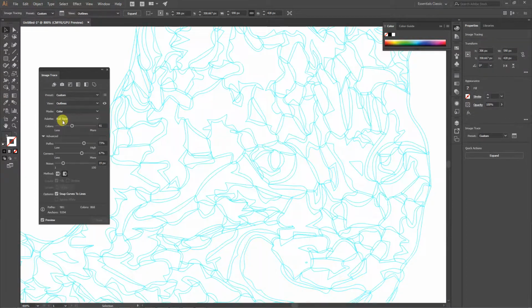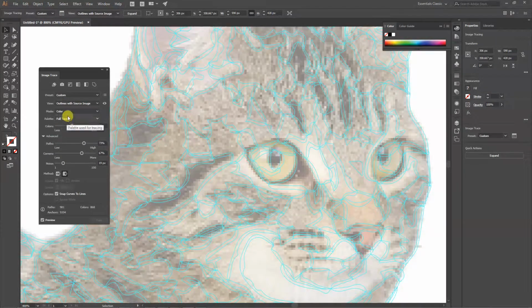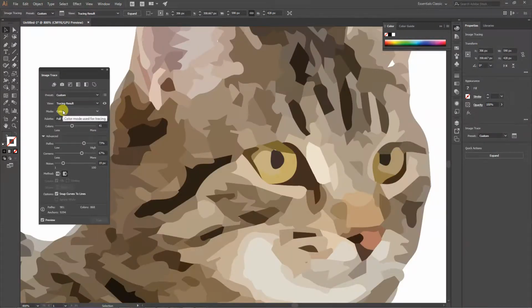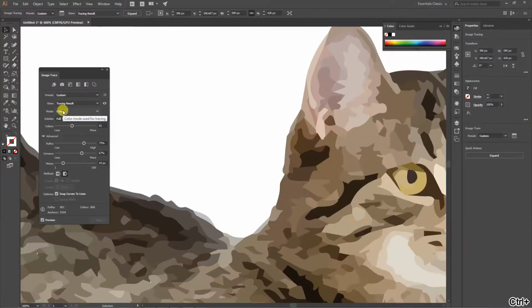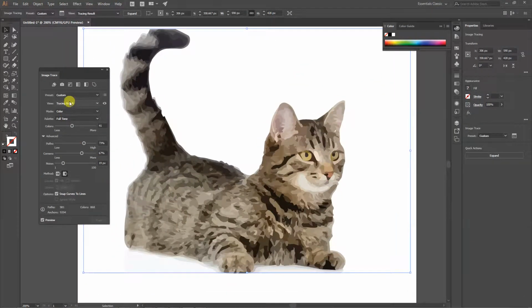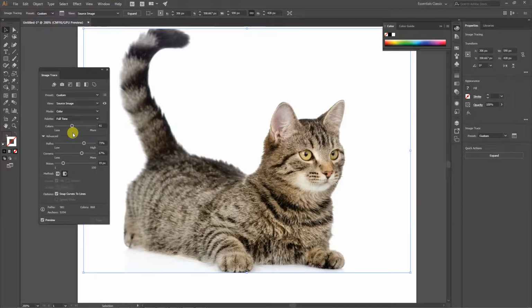You can also look, by the way, at just outlines over the source image, or you can be reminded of the source image. So if you're looking at the tracing result, especially if you're zoomed out a little bit, you might wonder, wait, what did this look like before? Where was I coming from? You can go to source image and go, oh yeah, that's what the cat looks like.